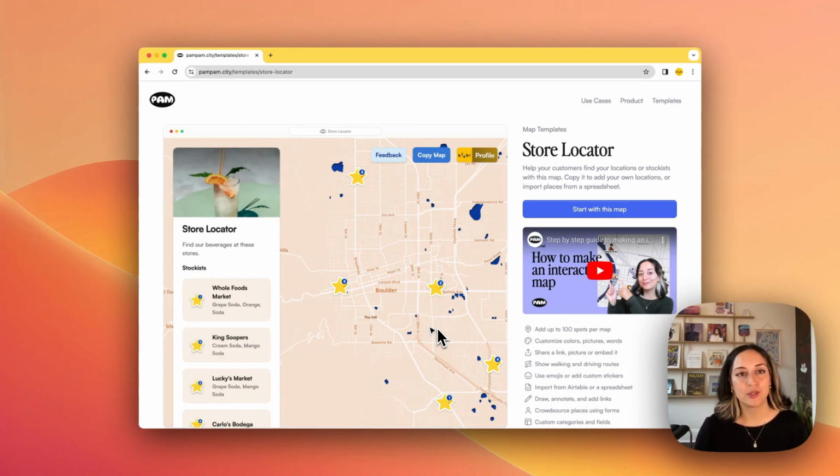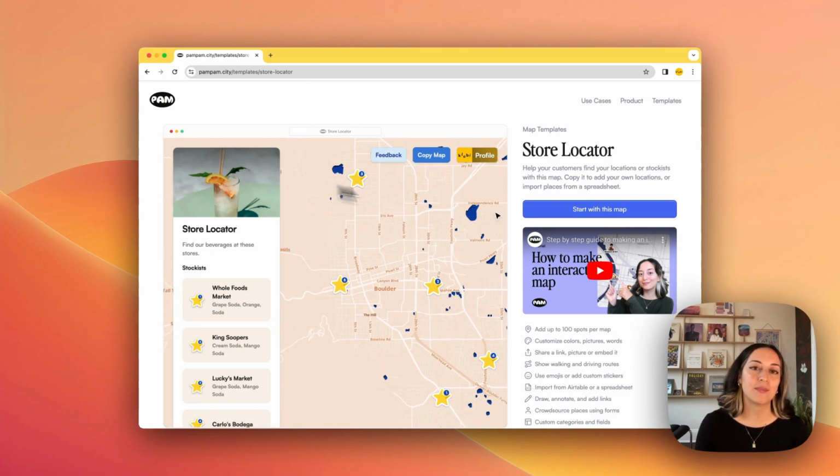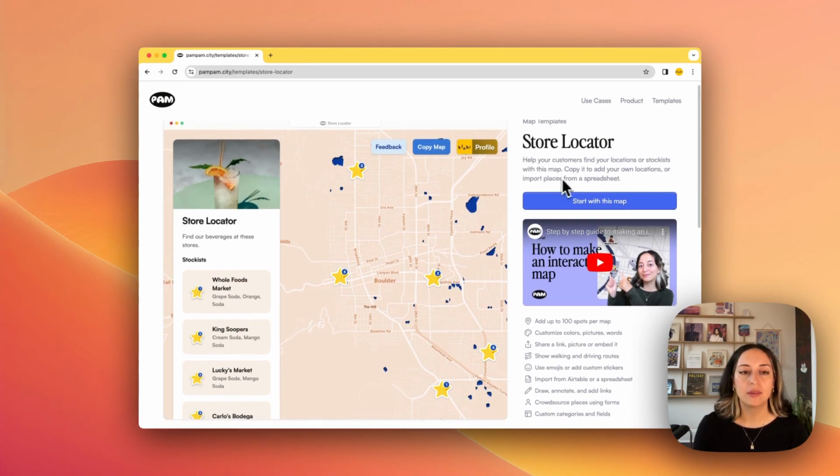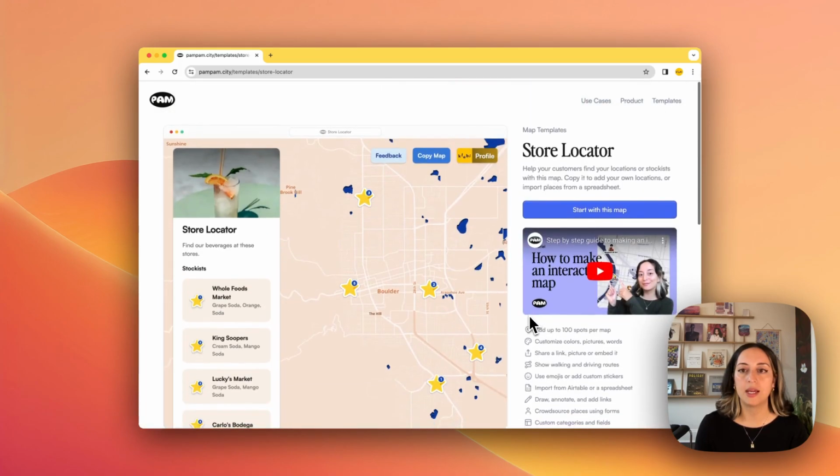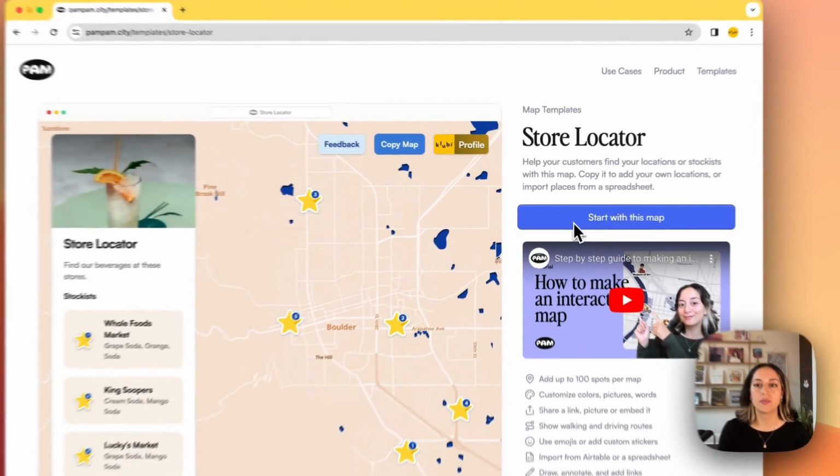So here we go. You're going to go to pampam.city/templates and then find the store locator. I'm going to link to it at the bottom here as well. There you can see the preview of the store locator, and you can just go ahead and click Start with this map.